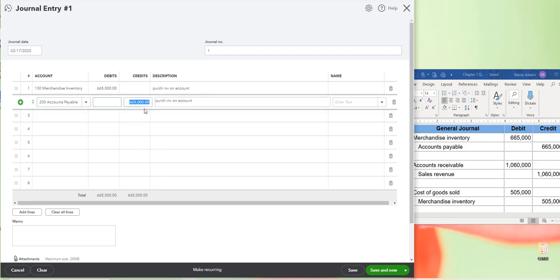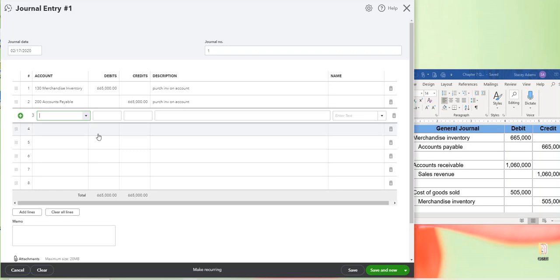Accounts payable, and it pushed 665 onto this row in the credit column because QuickBooks forces you to balance. I do want you to always check that, because if you made a typo in the first row, it's going to carry that right down to the second row. So make sure that you're checking your numbers, that they are correct. So 665,000 is correct. And I think we're all set. So I give the journal entry a good look, make sure everything's right, and then I hit Save and New in the bottom right corner.